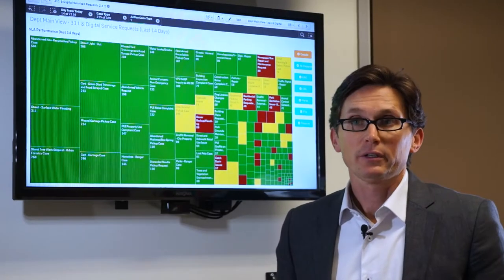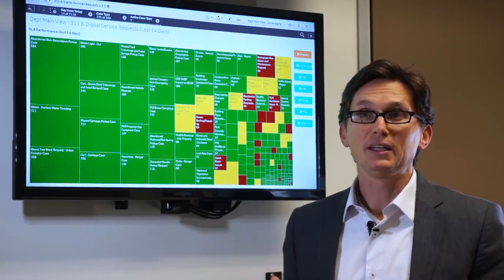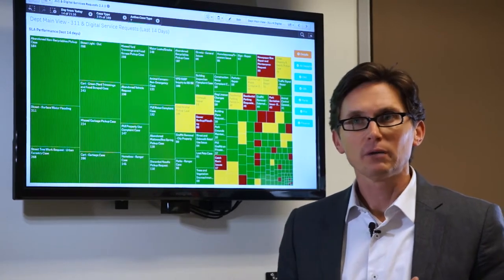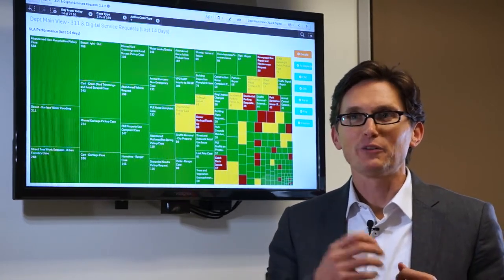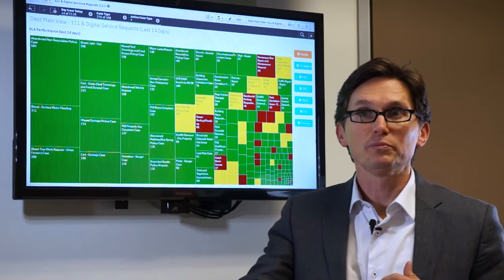What I liked about this process, oftentimes when you're developing an IT solution, it can take a very long time, spend a lot of time up front, spend a fair amount of money, and then at the end you hope you're getting what you wanted.